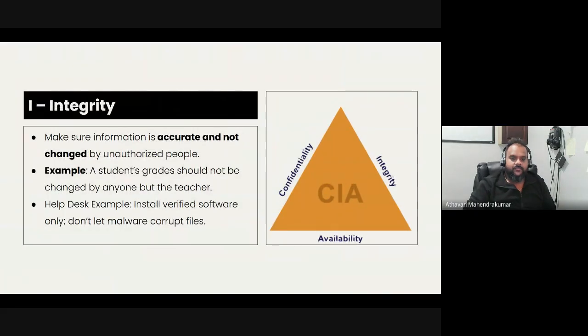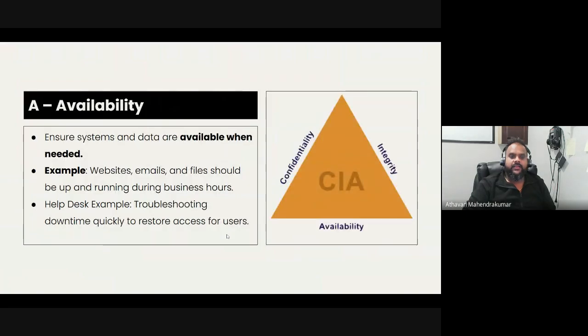I stands for integrity. Make sure information is accurate and not changed by unauthorized people. Example, a student grade should not be changed by anyone but the teacher. Help desk example is installing verified software only. Do not let malware corrupt files. Availability ensures systems and data are available when needed. Example, websites, emails, and files should be up and running during business hours. Help desk example is troubleshooting downtime quickly to restore access for users.